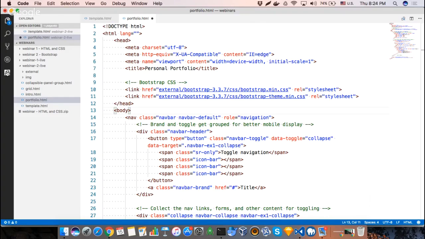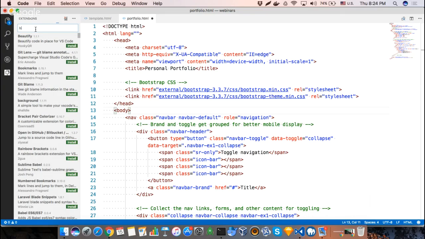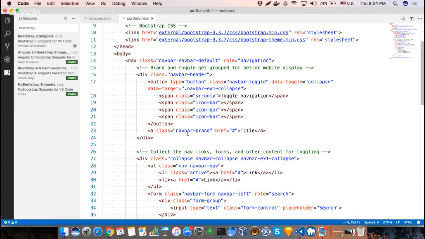Then if you go to the extensions section, just search for the kind of extension you want. For example, I want BS3 or I want Bootstrap. It shows me all the plugins related to Bootstrap. So I've installed Bootstrap 3 snippets. You can even install Bootstrap 4 and Font Awesome, so you get to use the latest features of Bootstrap if you install that. Okay, I'll do this.